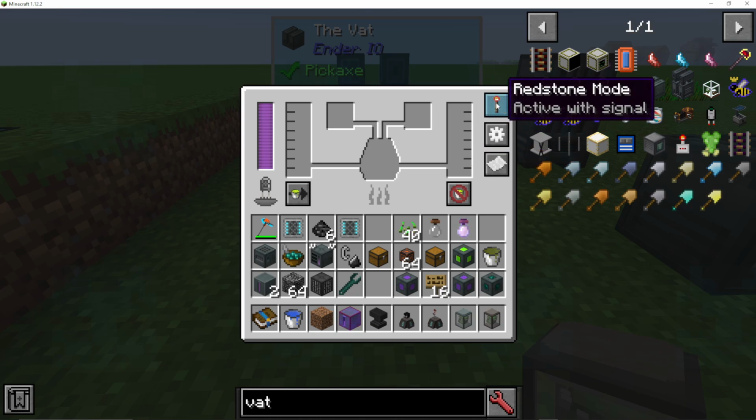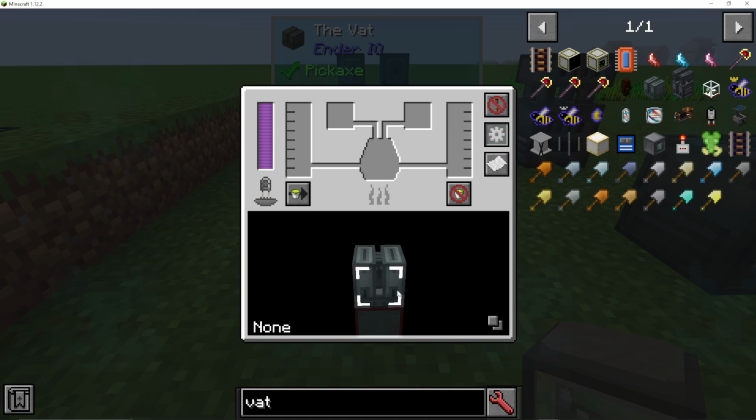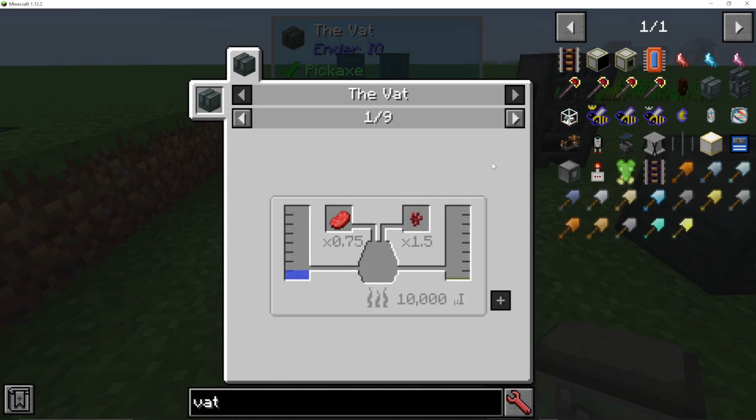We can also say, do we want to activate it with a redstone signal or not here? We can configure I/O, meaning we can change the sides of it, right-clicking for inputs and outputs, for example. And we can click these two squares here to actually stop seeing the other machines around it. We can also click the white paper button to show the recipes.